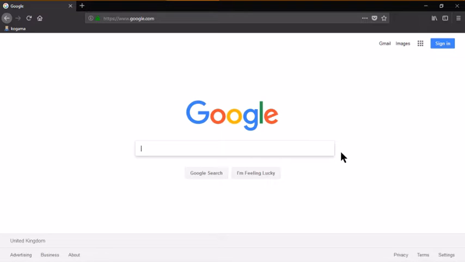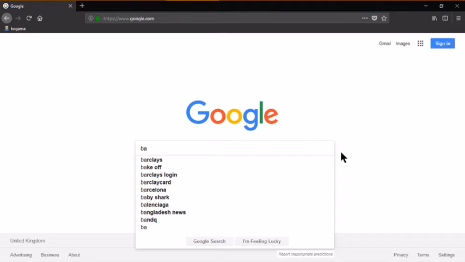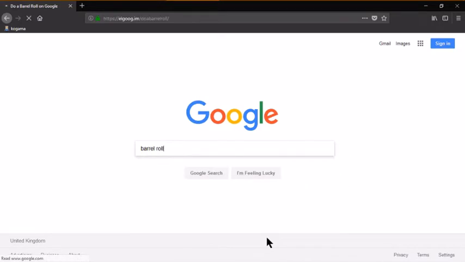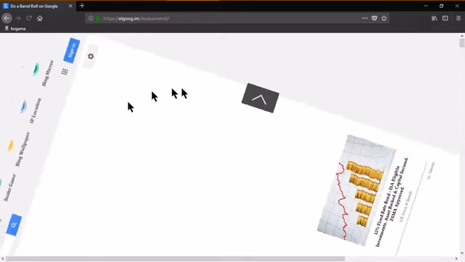The first thing I want to show you is barrel roll. If you just type barrel roll and press I'm feeling lucky, Google spins around.